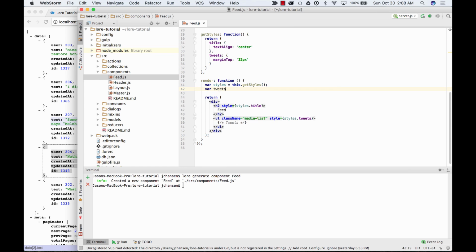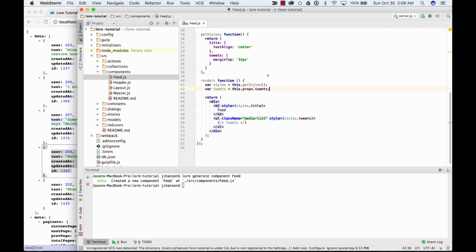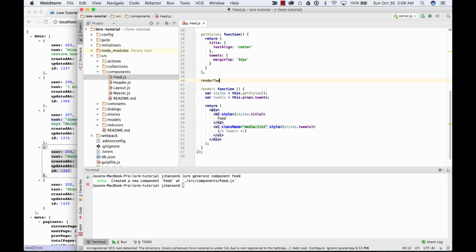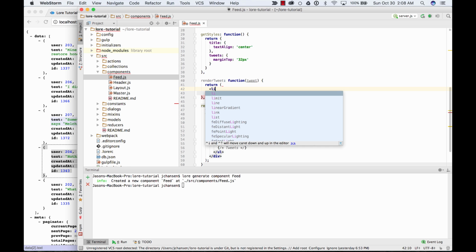I'm going to start by pulling that in and say var tweets equals this.props.tweets. So I'm going to pull in our mock data. And then here I actually want to render those tweets. To do that, I'm first going to create a method called renderTweet. It's going to take a tweet as an argument, and we're just going to have it return a simple list item.